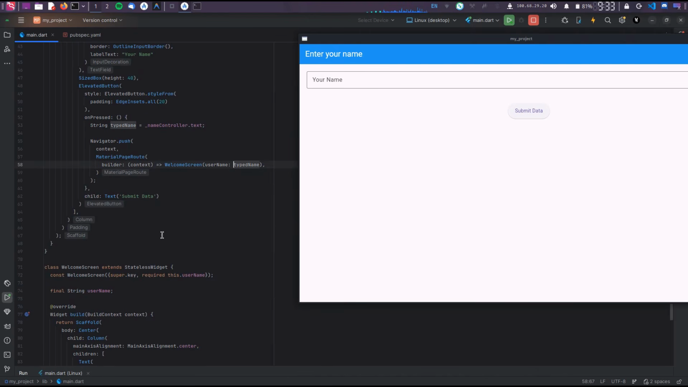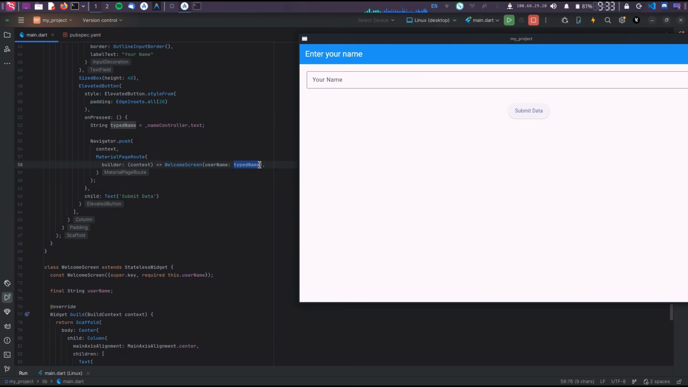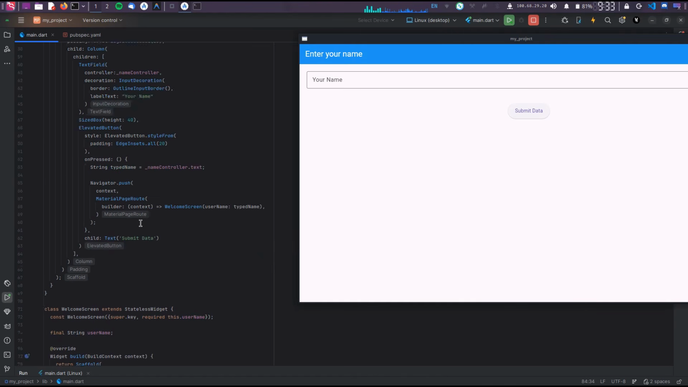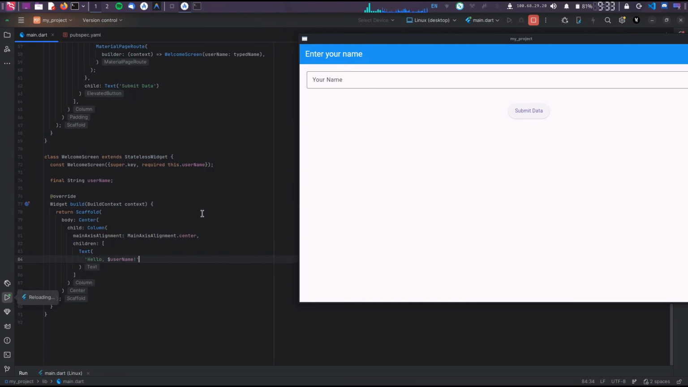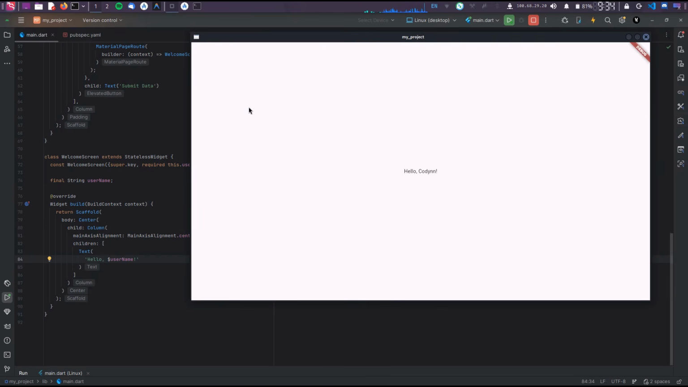And when we're pushing this onto the screen using navigator.push, we use welcome screen, and we pass in the name of the variable that's accepting it, and we pass in the name of the variable that we're sending. So you don't need braces. Okay. This should be completely working now. If you perform a hard reload, in your name, if you type in coded and submit your data, it says hello coded. But as you can see, we have no way of actually getting back to our original screen now.